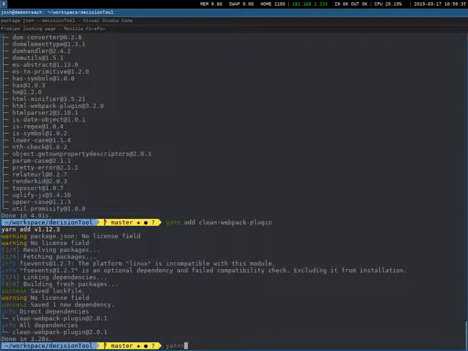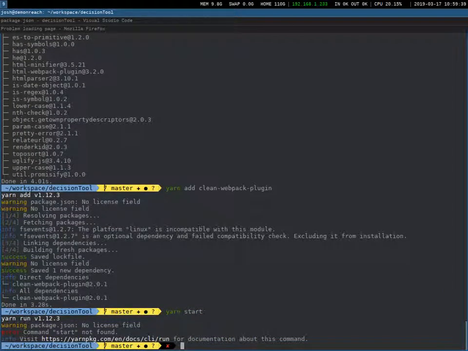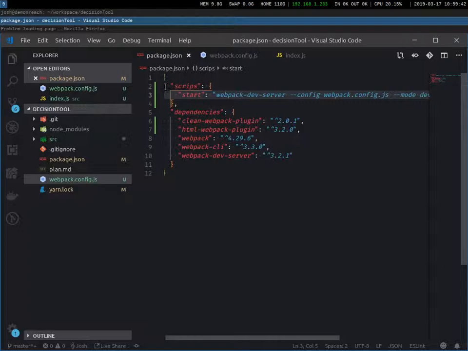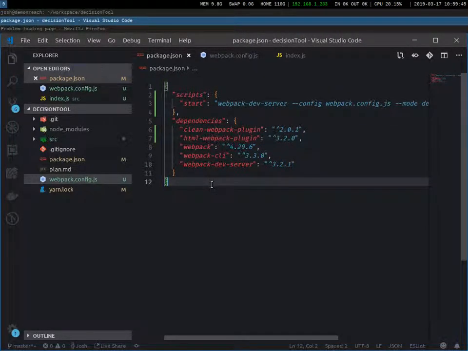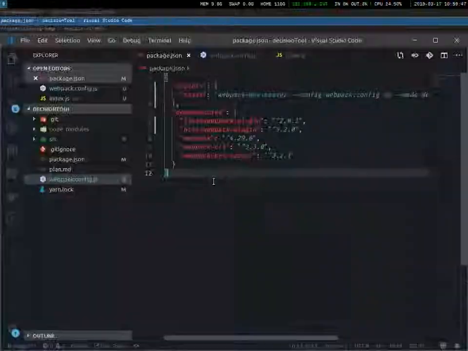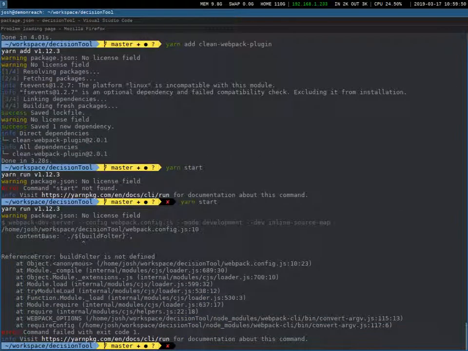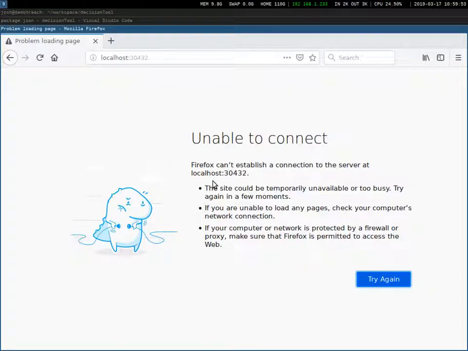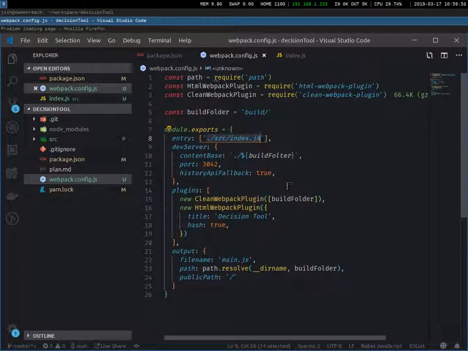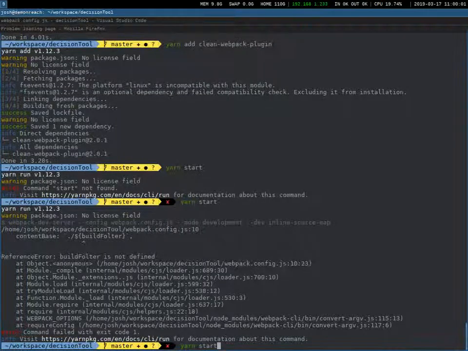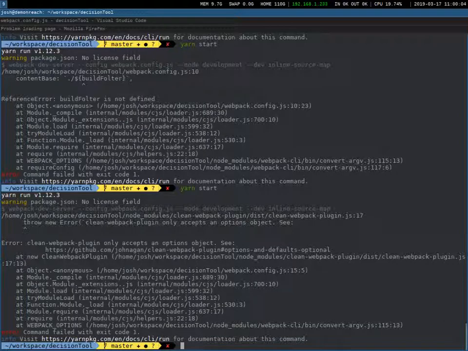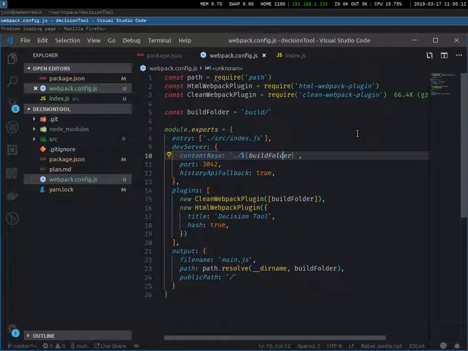So now I will run yarn start, and what did I do? I forgot to type scripts correctly. Alright, so now, again, yarn start, and build folder. See? Another typo. There's that. And here we go. No license field, that's fine. CleanWebpackPlugin only accepts an options object. So clearly I did something wrong here.